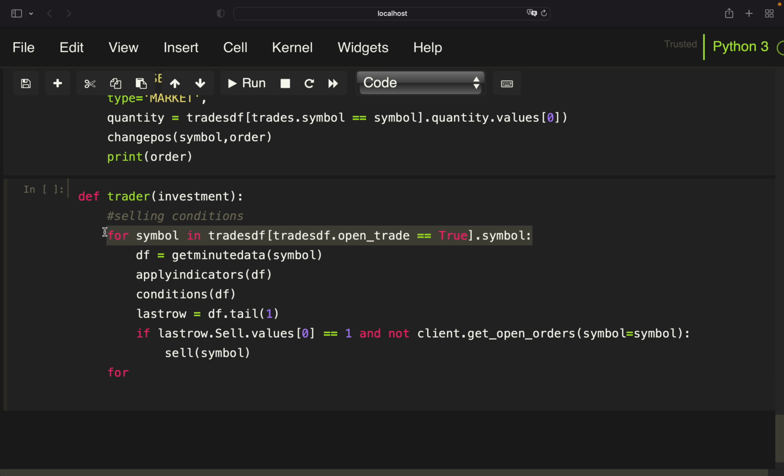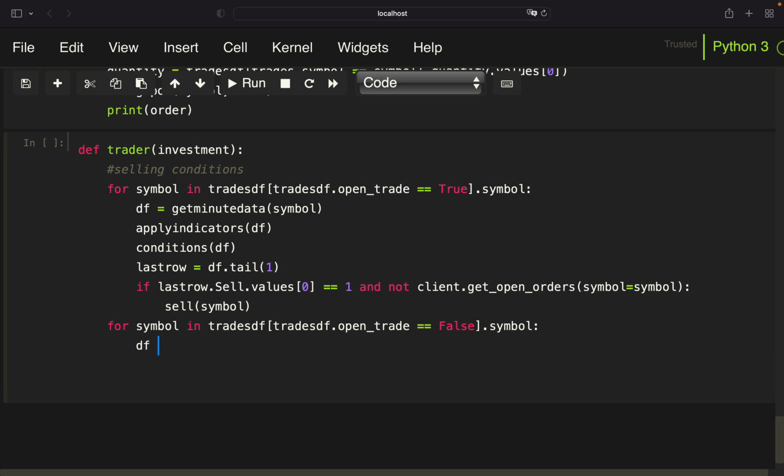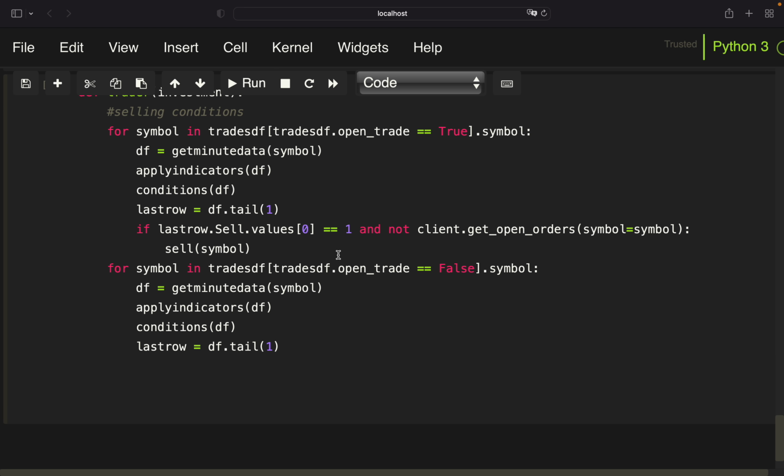So I can just copy paste this whole line here, set the value to false. And now we're just looping over the non-open trades and we're checking for the buying conditions. But before that, we have to pull historical data to calculate our technical indicators, check for the conditions, get the last row, check if the conditions are fulfilled most recently, and then we're just checking if the last row buy value is 1.